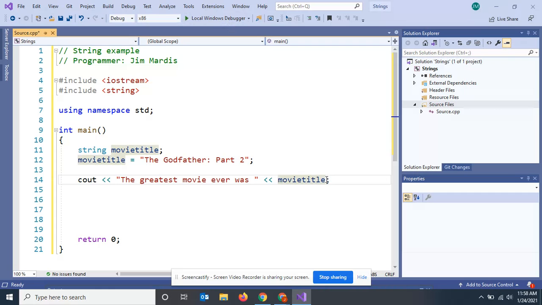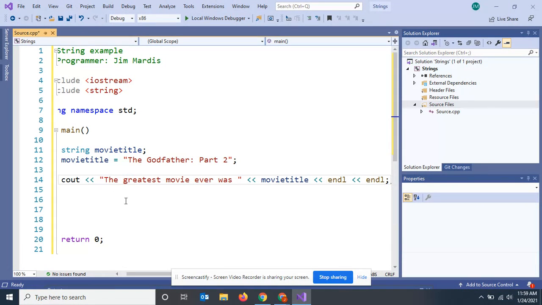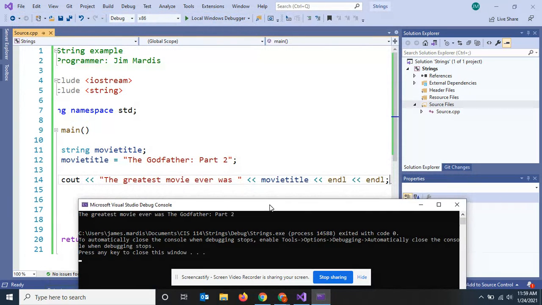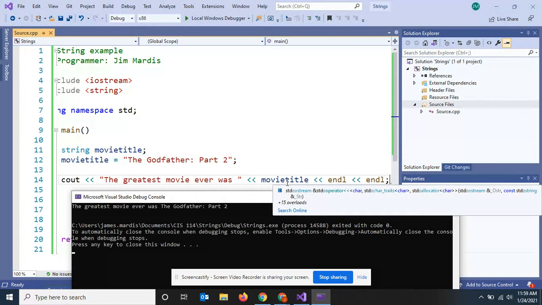Whoops. Almost forgot. I want to put an endl at it. As a matter of fact, I want two lines. I want to put two after it. Let's print it. Local Windows Debugger. The greatest movie ever was The Godfather Part 2. Everything after was is what was stored at movie title.